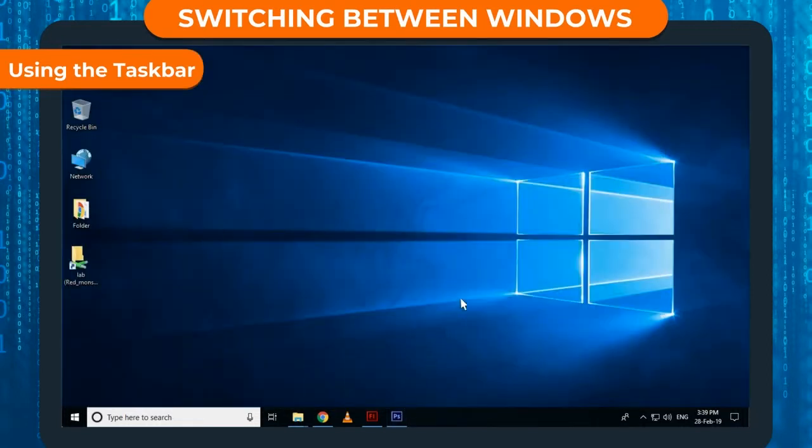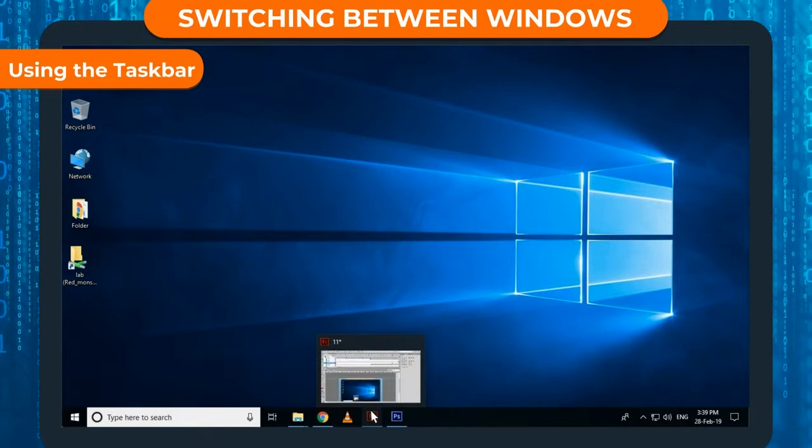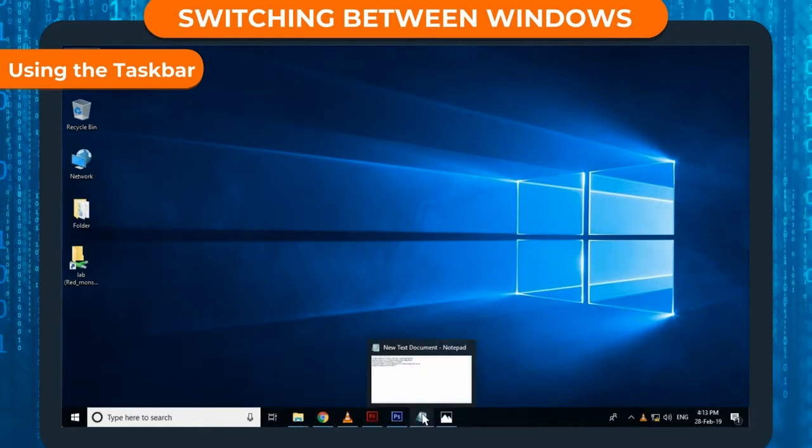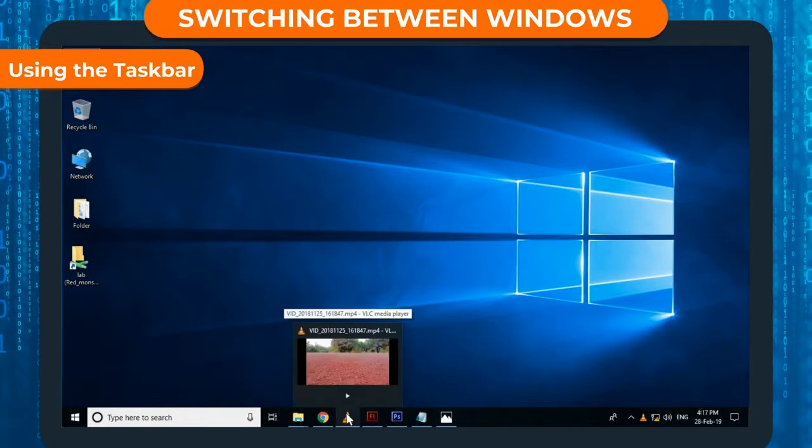To easily identify a window, point to its taskbar button. When you point to a taskbar button, you will see a thumbnail-sized preview of the window. This preview will tell whether the content of the window is a document, a photo, or a running video. This preview is especially useful if you are not able to identify a window by its title alone.